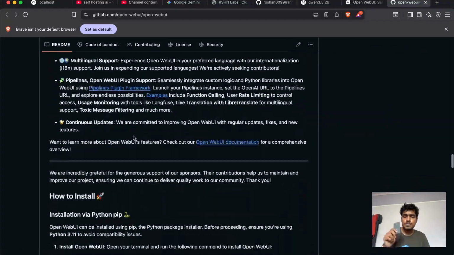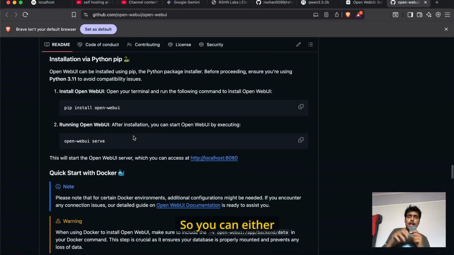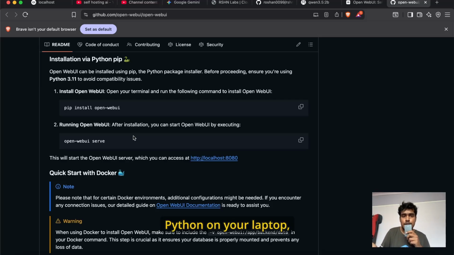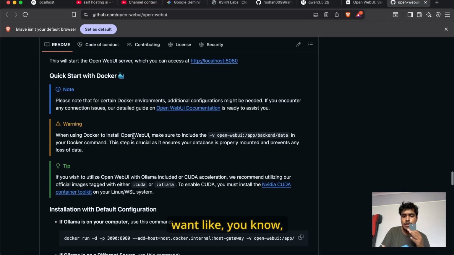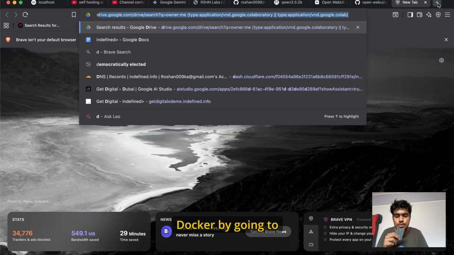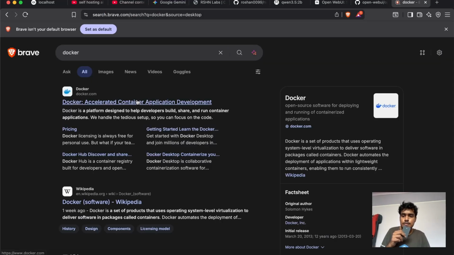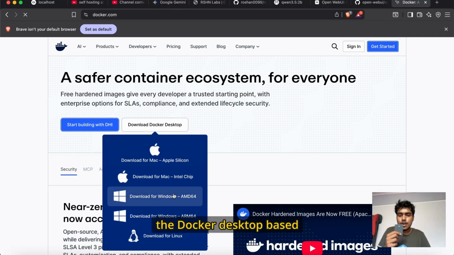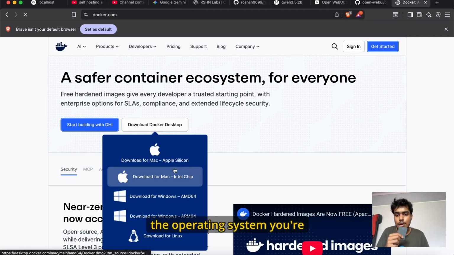Scroll down. So you can either install Open WebUI running the pip command if you have Python on your laptop, but if you just want a proper installation, install the Docker way by running this Docker command. In case you are someone who doesn't have Docker running on your laptop, you can install Docker by going to the Docker website. So once you're on the Docker website, you can install Docker Desktop based on the operating system you're using.